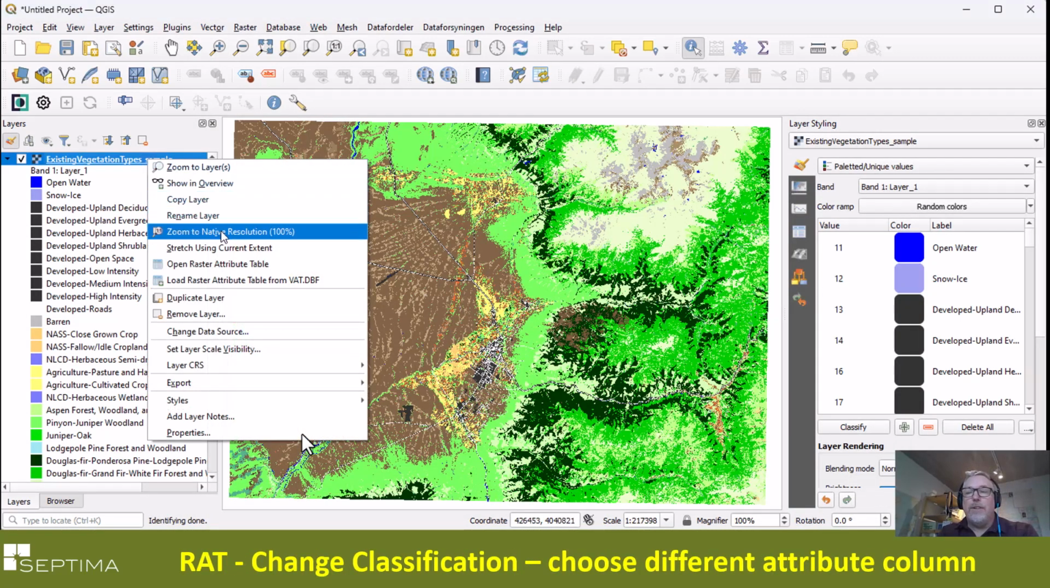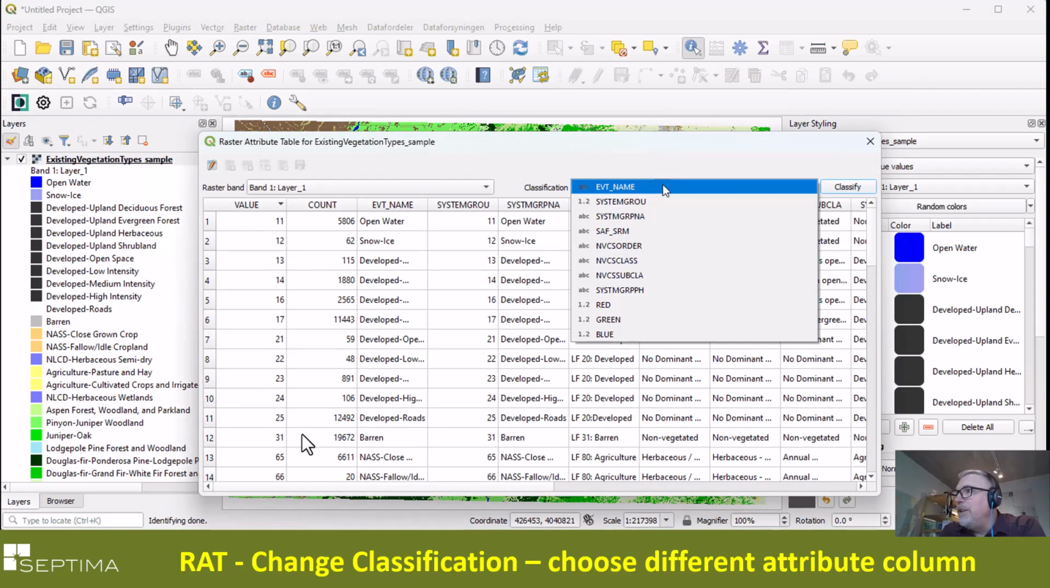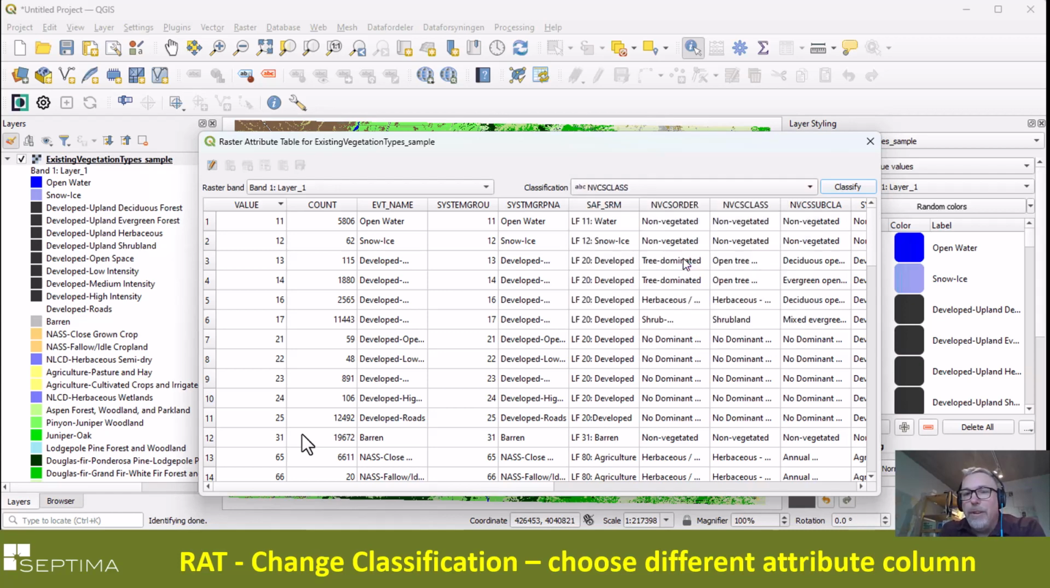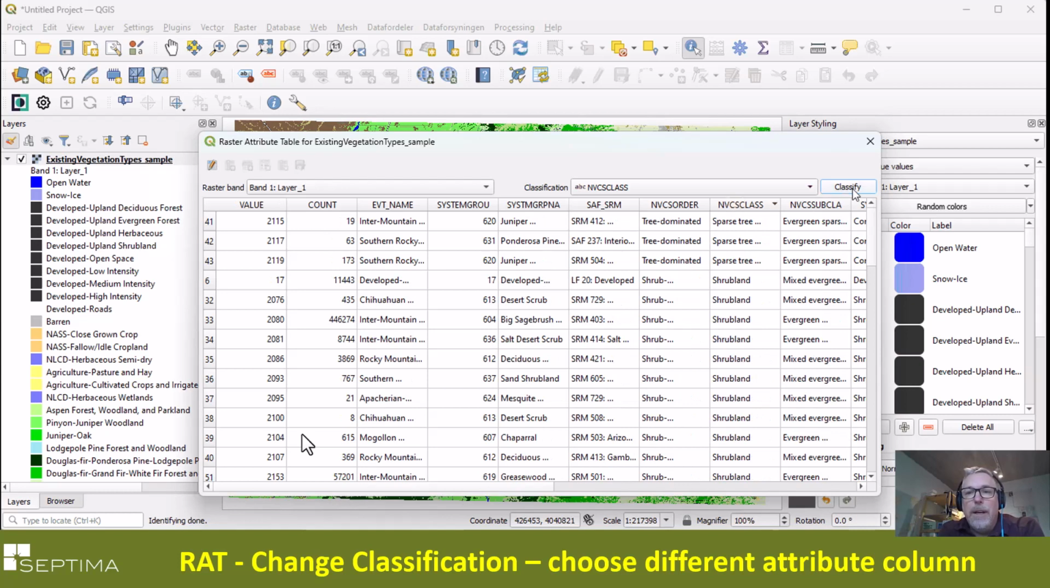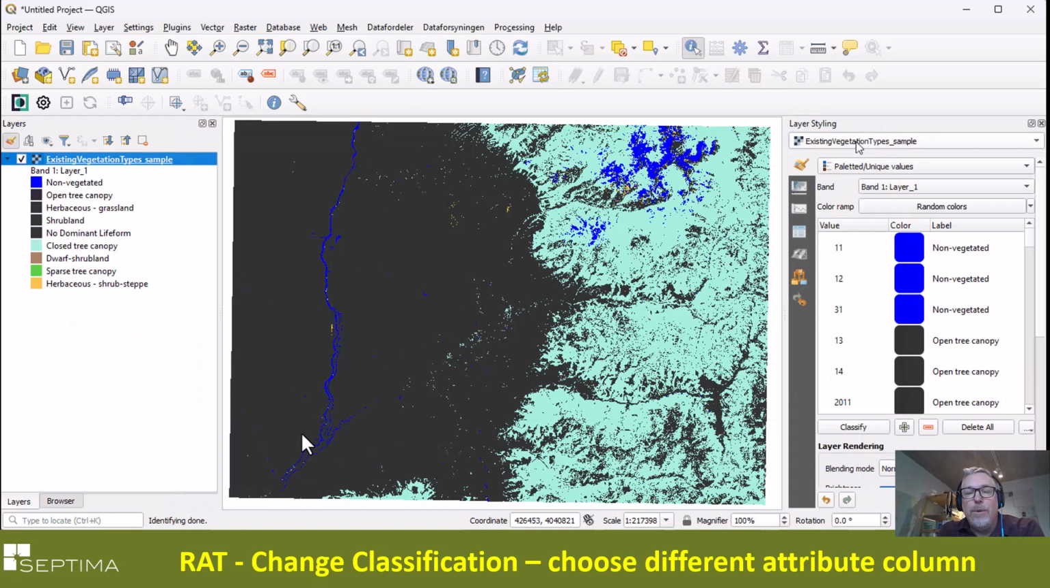We can also change the classification. So I can open up the raster attribute table from the layer context menu. I can then choose a different attribute column to base the classification on. So here I'm choosing this NVSC class column, and I click classify, and it's going to overwrite the current classification with a classification based on these new data values. And I end up with a newly classified raster attribute table.